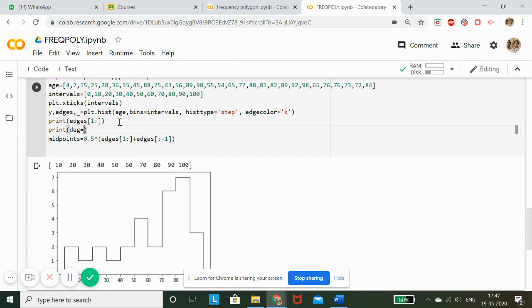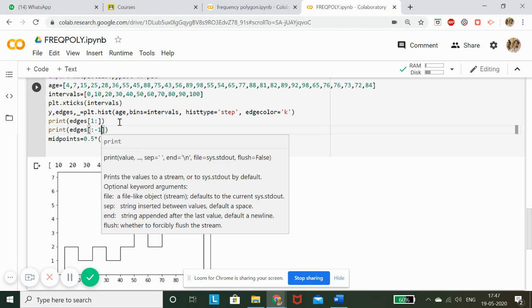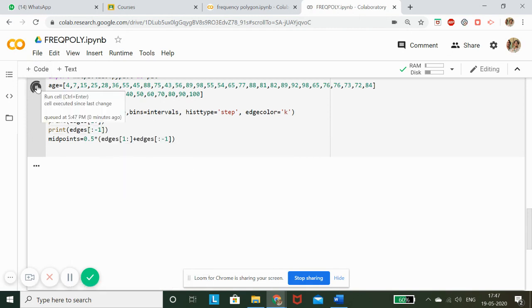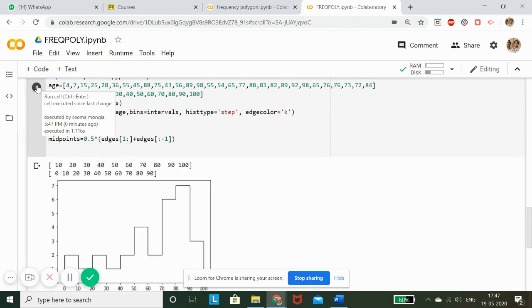edges, and I say colon -1. Now it will show me the value like this. It is showing me 10, 20, 30, 40. This is my first command, which is starting from 10, 20, 30, 40, and -1 is showing me all the values except the last value.